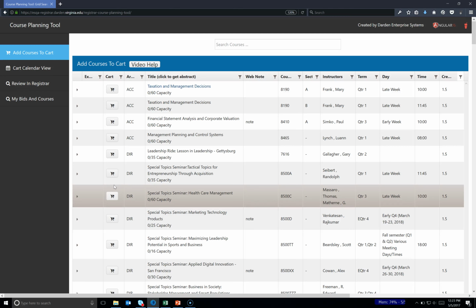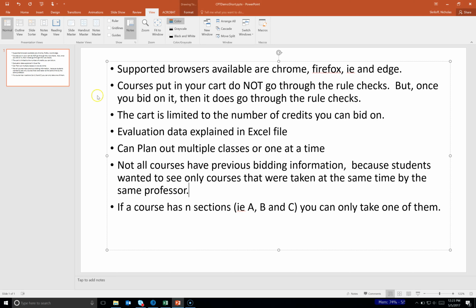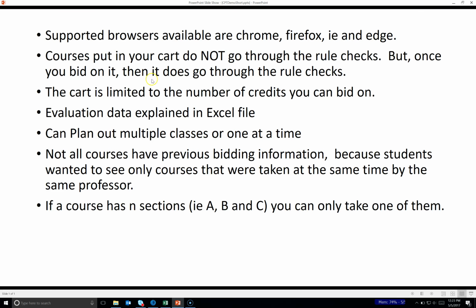Let's go ahead and first make sure we cover a few rules about the tool. First, let's go ahead and talk about these items. The supported browsers available are Chrome, Firefox, IE, and Edge. Courses put in your cart do not go through the rule checks, but once you bid on it, then it goes through the rule checks.